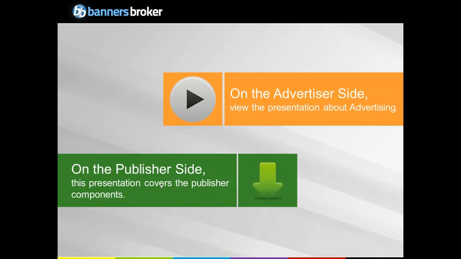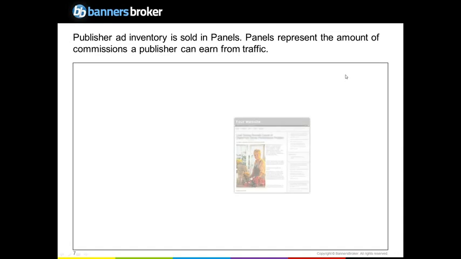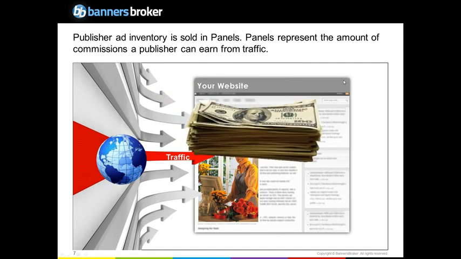This presentation, we're going to focus on the publisher side. We just went over the advertiser side on the first presentation, and these will be uploaded later today as well, so you can watch them again and again in your back office. Publisher ad inventory is sold in panels. So a panel represents the amount of commission a publisher can earn from traffic.